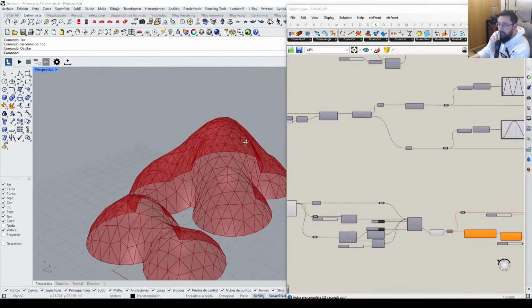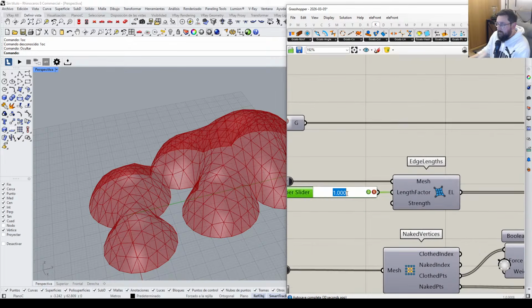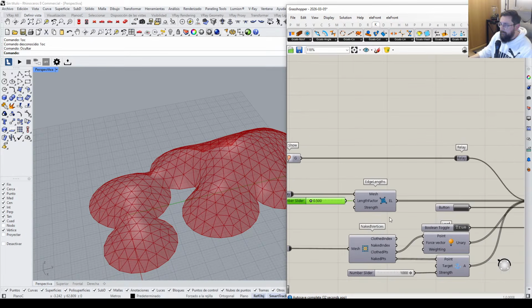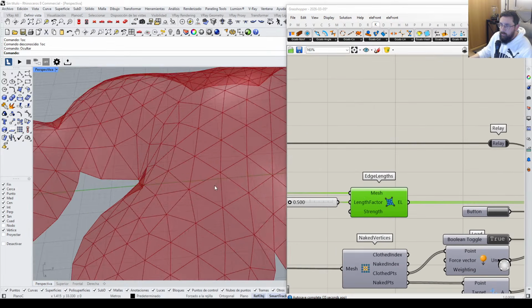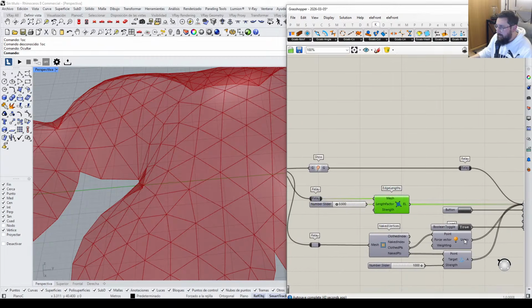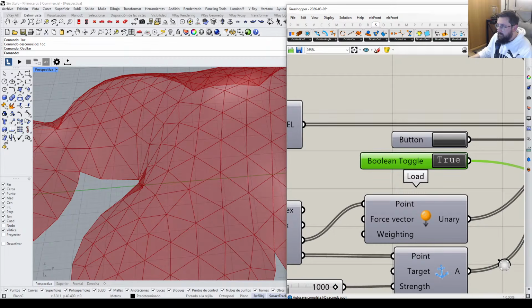Okay, good. We have all of this now. It's too big, so 0.5. Edge length basically controls the maximum value I can stretch each one of these edges to. So the more subdivisions you have, the smaller the value of the edge. Okay. How else? Let me explain this as well.